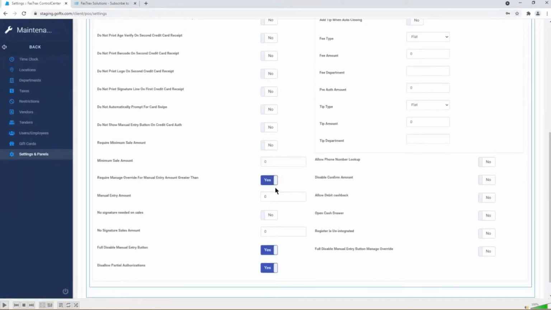Require manager override for manual entry amount greater than. You get to type in whatever value you would like, and if the transaction total is greater than the value that you type in here, and this is set to yes, a manager will have to come in and override that transaction to allow for that customer to pay for that amount. By default, it's set to no.